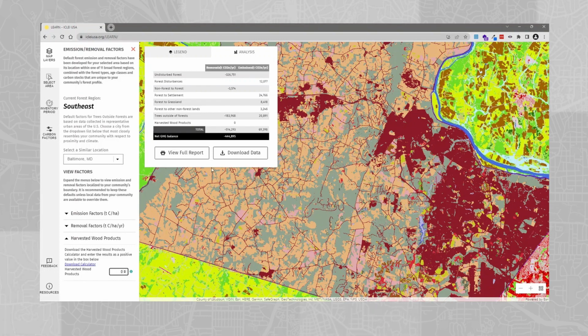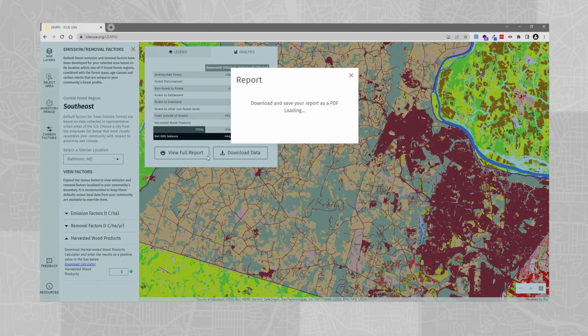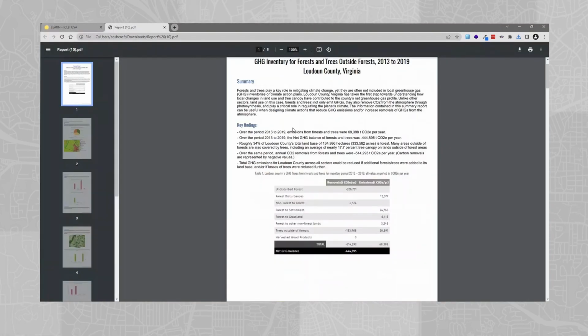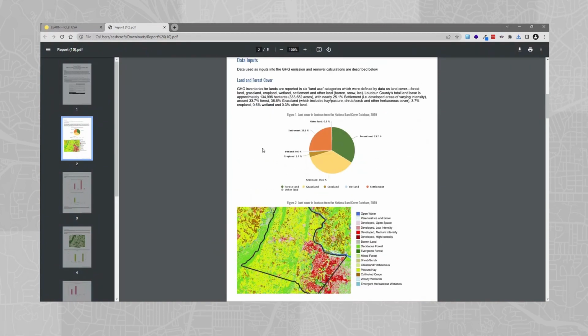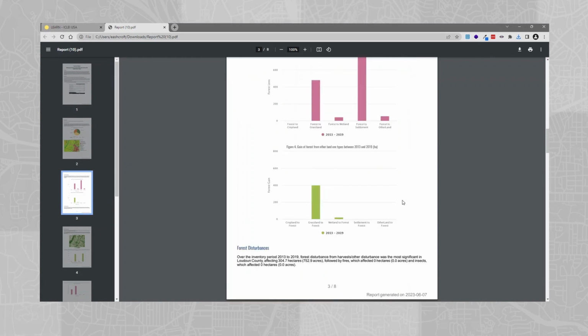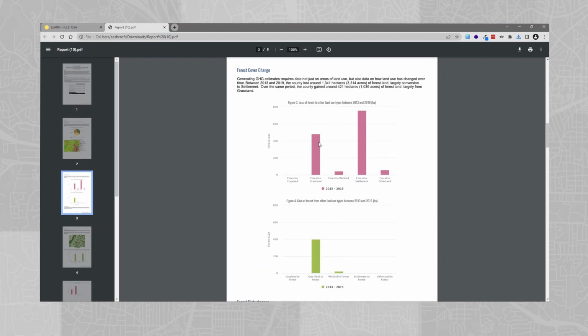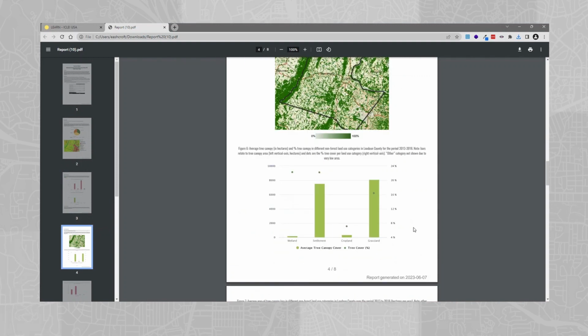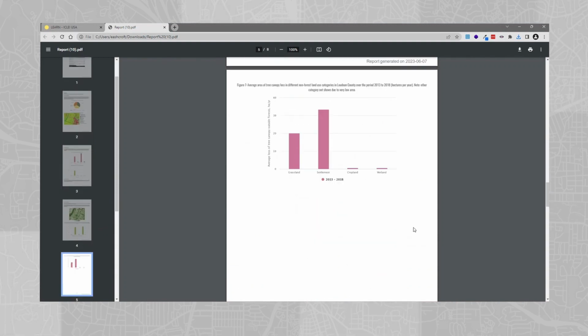All right, so I can download the data in two formats. If I view the full report, this is going to generate a PDF report customized with our analysis. And I can now download that and open that up. So here's our report. Here's our table. You can see key findings. We've got some nice charts and graphs and maps that show what the conversion was, where the gain in forest was, so grassland to forest. We see forest to grassland, forest to settlement as the loss of forest, and then seeing trees outside of forest and what categories those are in as well.